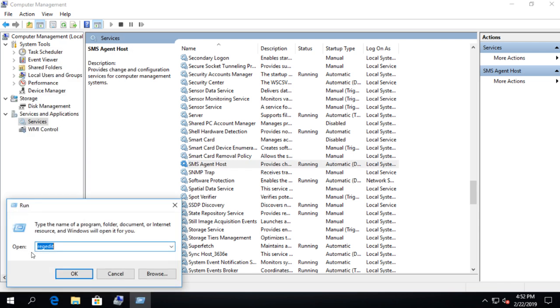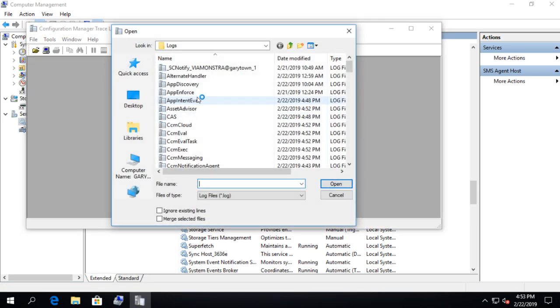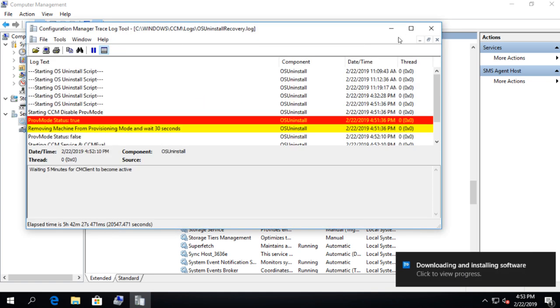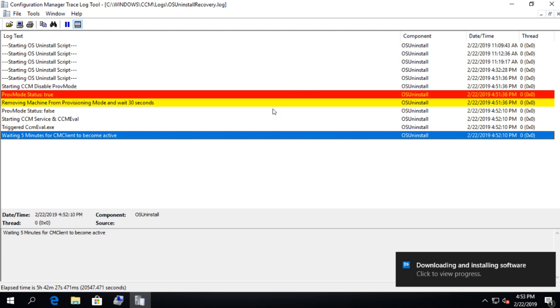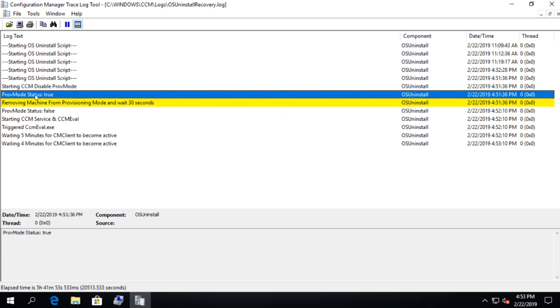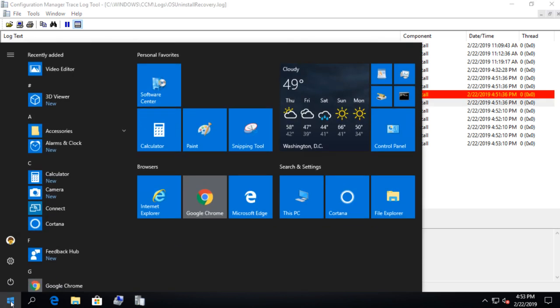Alright. I'm guessing my script beat me to it. CM trace. I was going to show you that it was disabled. But my script beat me to it. I have an OSUninstall script that is running. It took the machine out of provisioning mode and then started the CCM eval, which then kicked in everything. So I didn't even get to show you that it was busted before my little handy dandy script fixed it for you.